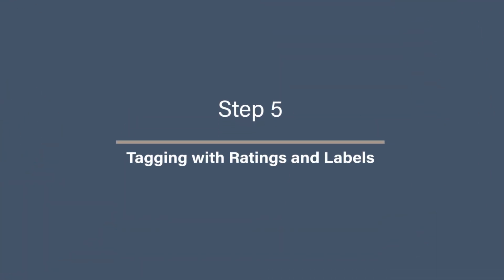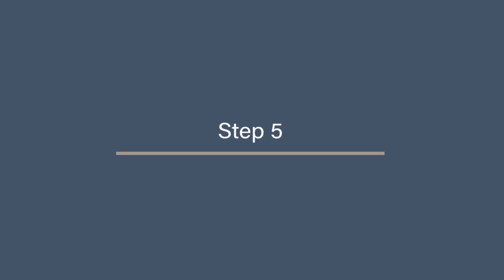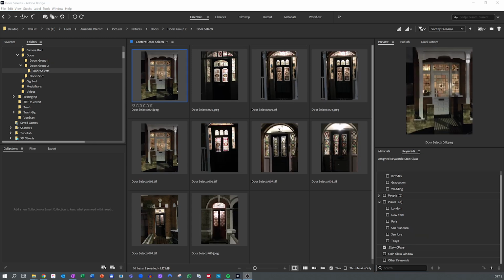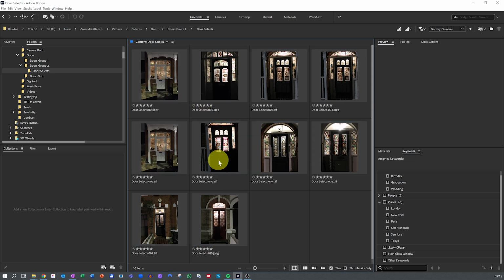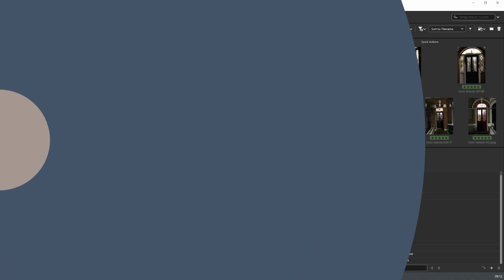Step 5. Tagging with ratings and labels. Tagging and keywording isn't just about keywords. You can combine it with ratings and color labels for even more organization. You can use star ratings to rank your photos by quality or importance. You can apply label colors to indicate status, like green for edited photos, yellow for photos that need reviewing. For example, 5-star photos with a green label mean it's top quality, fully edited image ready for use.